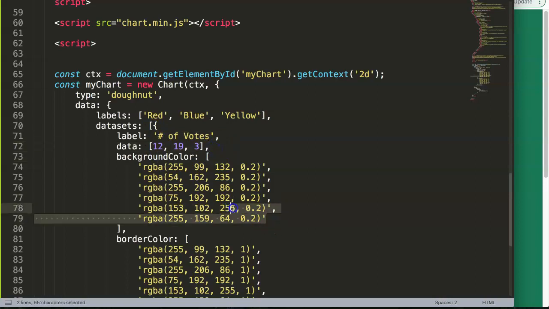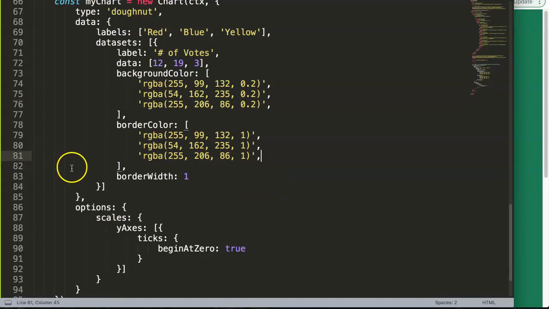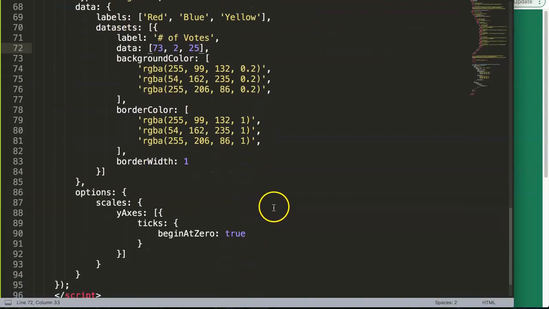Alright, then we have this here. This is not necessary. The background colors will be different. We will assign them. So basically here, if this would be 75, the data should be 73, and this would be 2, and this would be the remaining difference, which is 25. That's basically what we want to have.